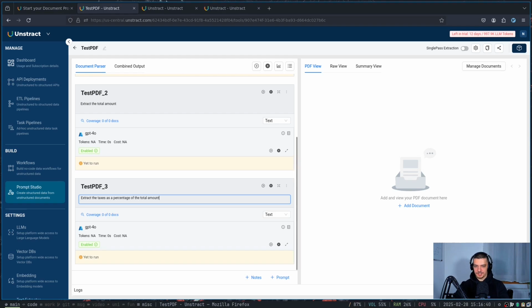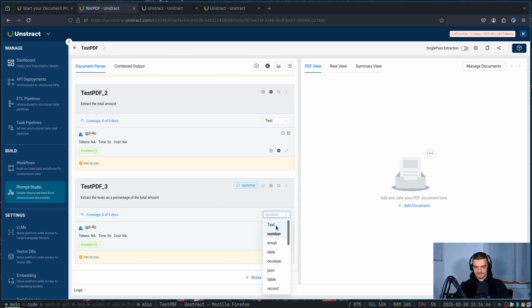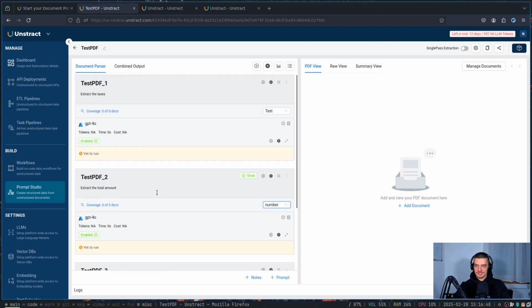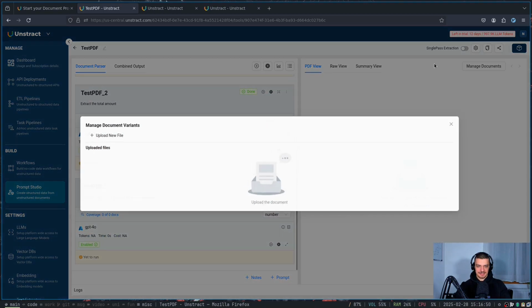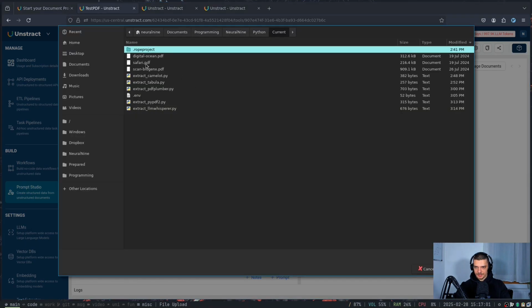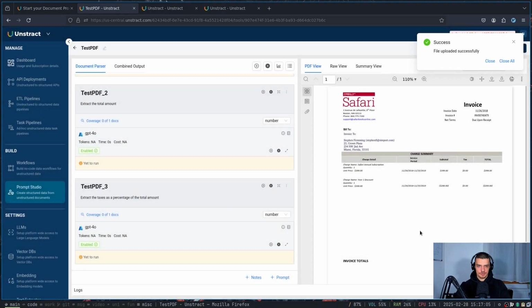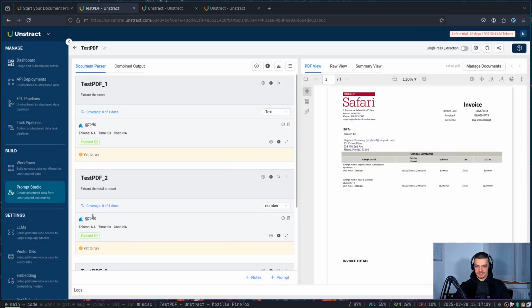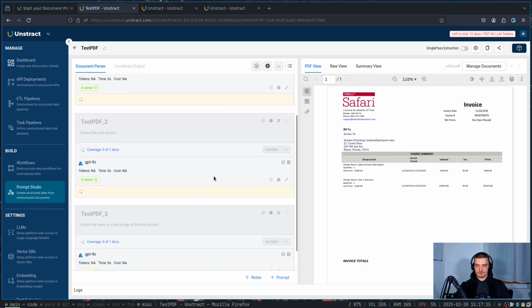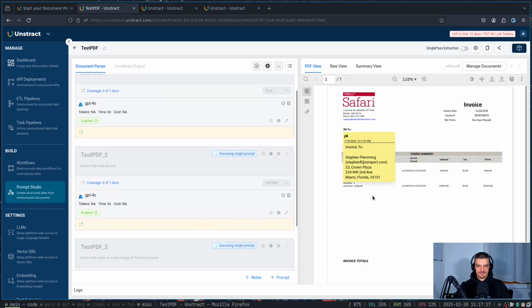So I can define certain fields here. I can also say I want to have this as a number, I want to have this as a text, or whatever. And what I can do then is add a document. For example, here's Safari PDF. And that is going to load the PDF here. Now I have GPT-4o connected. I have set this up with my API key. I can just run all prompts. This is going to run through all the prompts here, given this PDF.